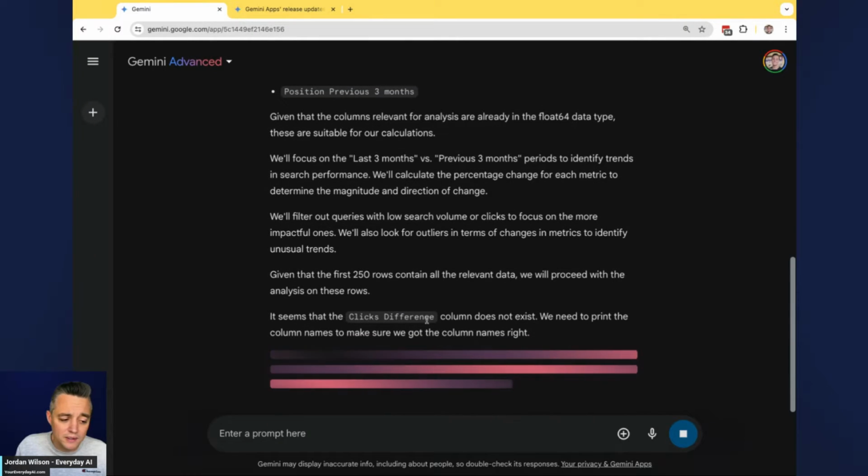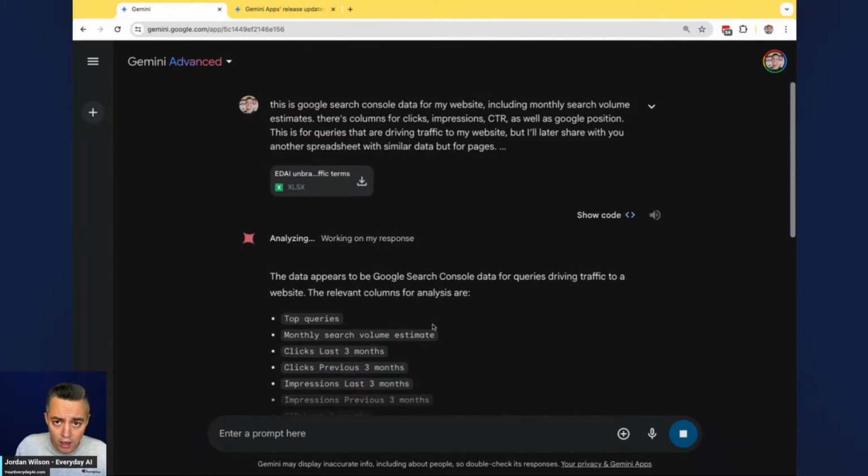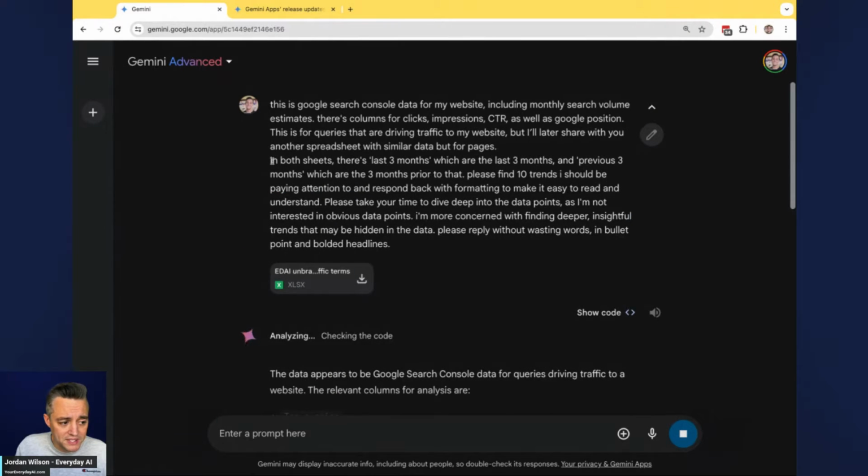It's taken a while. So I'll tell you this right now. Claude, much faster. GPT-4o, much faster. But just to give you some examples here, what I'm ultimately asking for is I said, please find 10 trends I should be paying attention to and respond back with formatting to make it easy to read and understand.